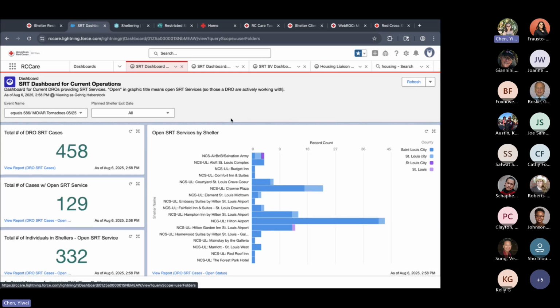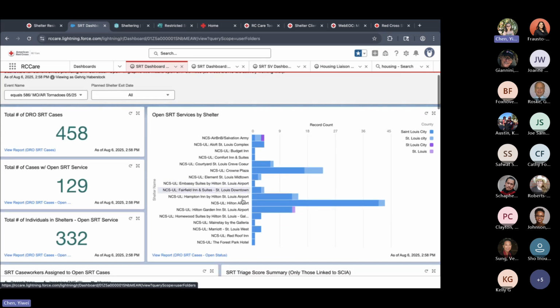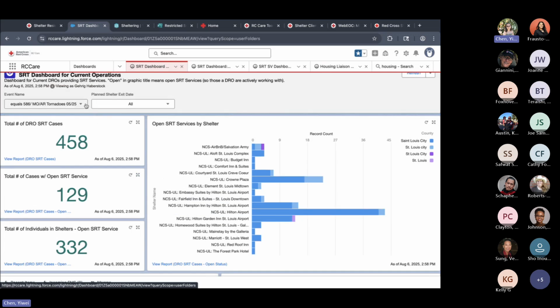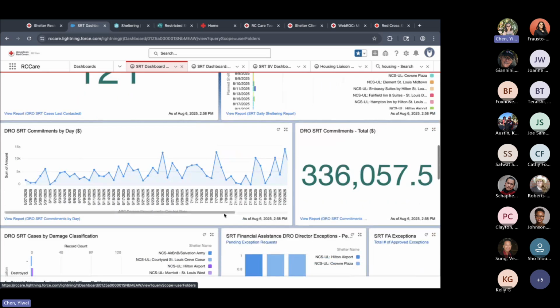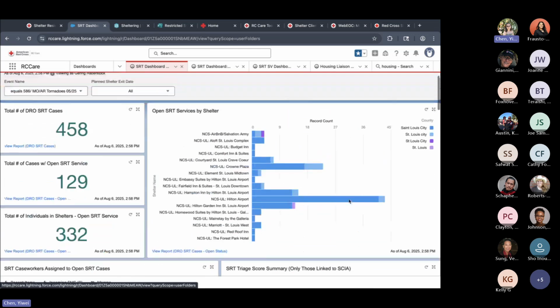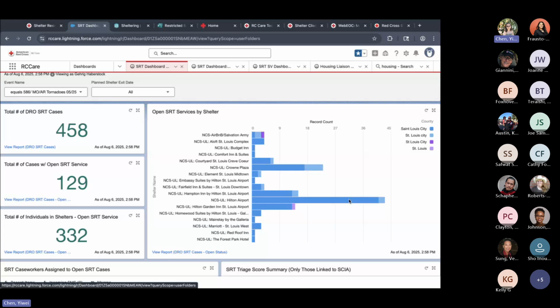So this is the SRT dashboard for current operations. What you'll see here, again, I picked disaster 586. This is a live dashboard. It shows you live data. We currently have 458 cases open for 586. We have 332 clients in the shelter with open SRT services. And if I scroll down here, you can see the total financial assistance that we gave for SRT financial assistance was $336,057.50. So this dashboard gives you the overall view of the current operations.